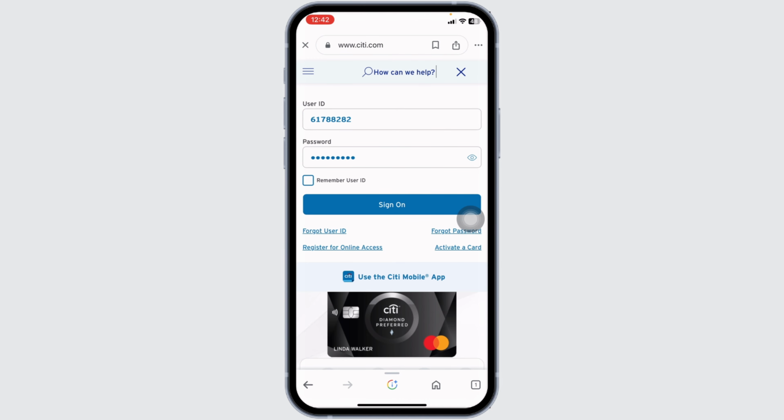Once logged in, you can head towards the credit card section and get access to it. If you haven't activated your card yet, you can click on this option and go through the process and do that. Well, this way you can easily sign in to Citibank credit card account.